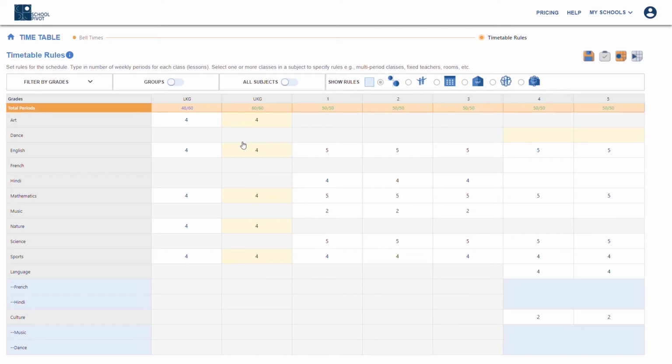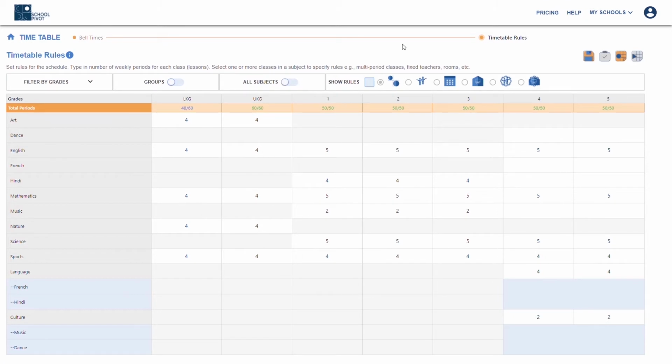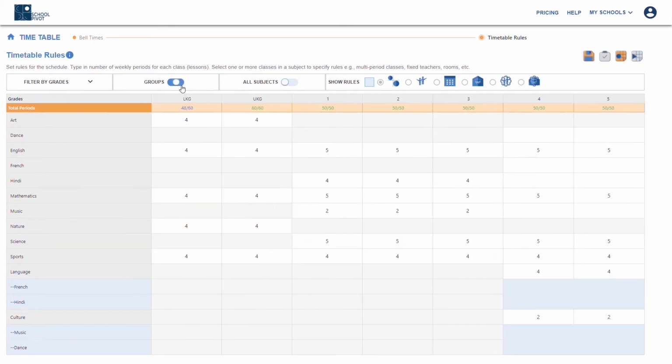Let me show this rule as it was automatically applied to all the groups while I was setting it up for the grades. This takes very little time and it is easy to do. We have this rule set for every group now. Notice the total period rows. I have filled in all the periods from the bell time with lessons for every grade.